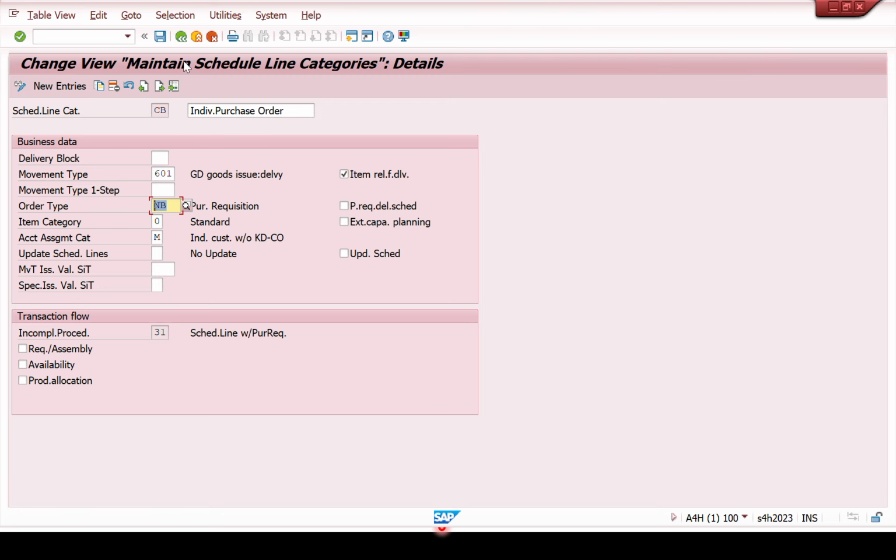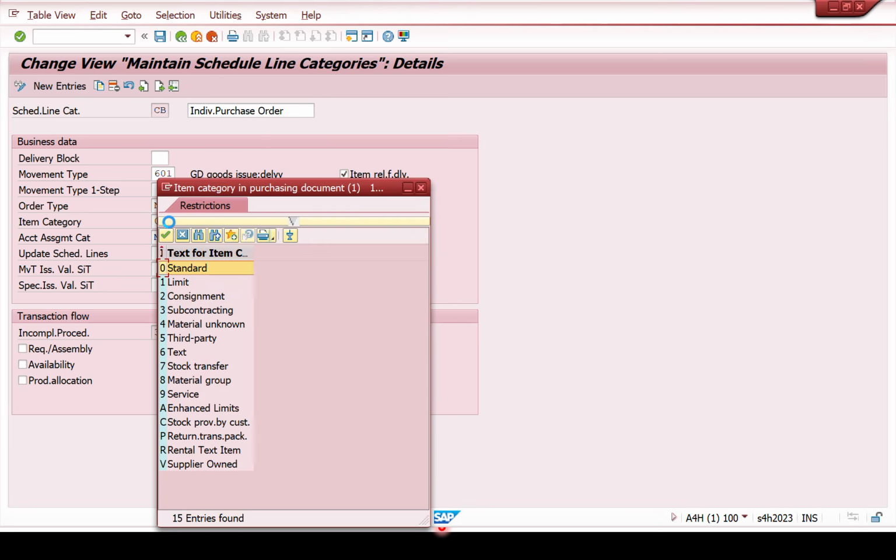If you have any custom order type, you can define it. And item category, you can see it as a standard item category 0. It is not a third party, right? So we don't have a separate item category for the individual purchase order, so you can use the standard one. Okay, if it is in third party sales, it is third party item category 5, right?